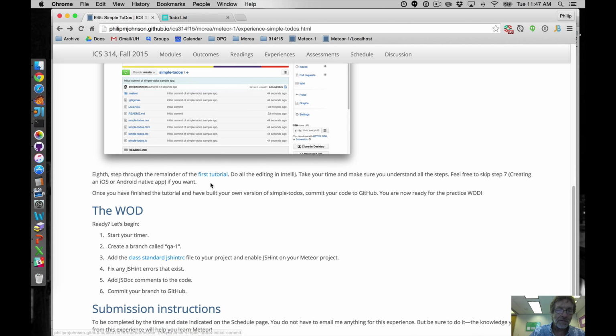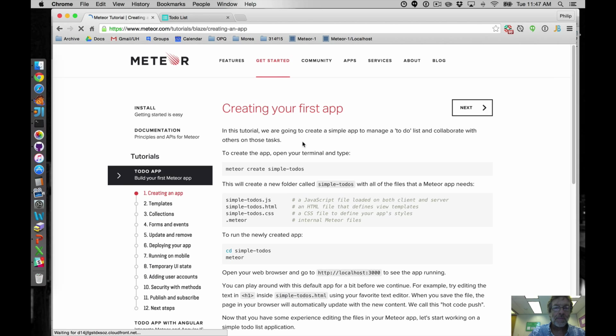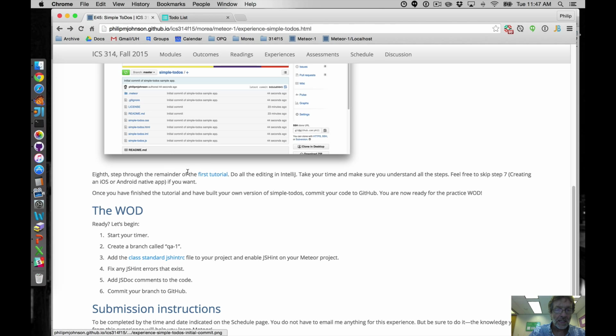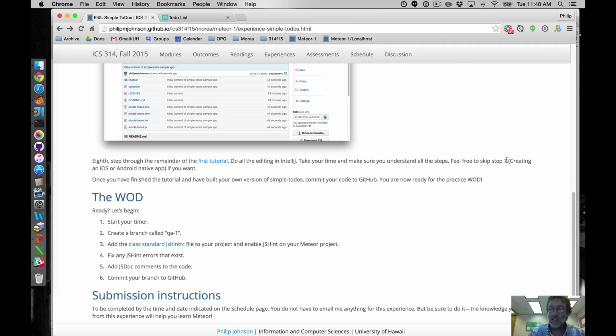And at that point, you can finally go through the first tutorial. You'll do your editing in IntelliJ. Try to understand all the different steps. There's one step on creating a native app for mobile. You can skip that one. It's not important for us at this moment, but it's kind of cool to know that you can do that.